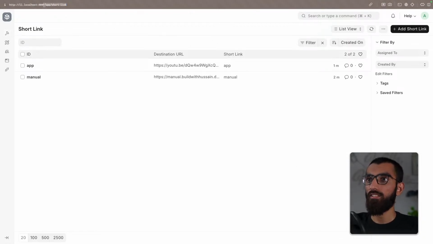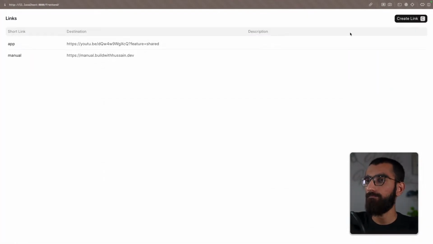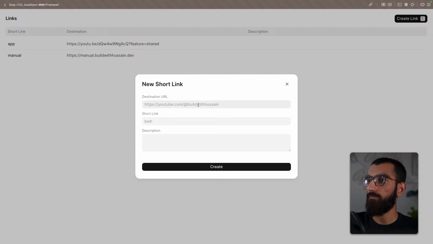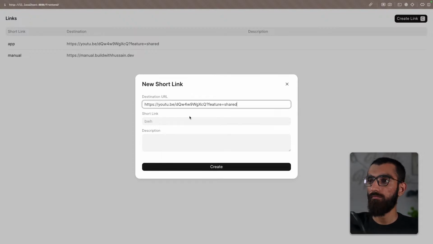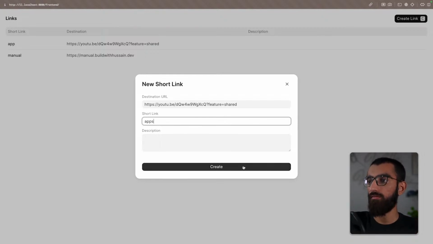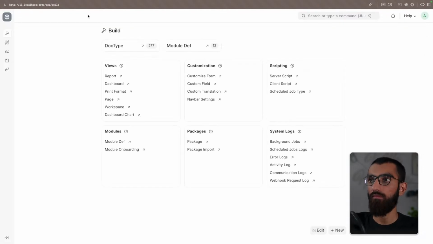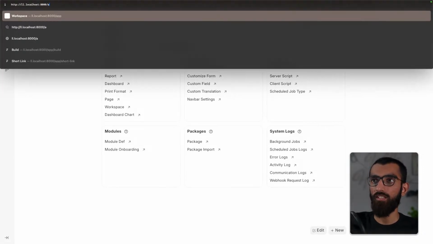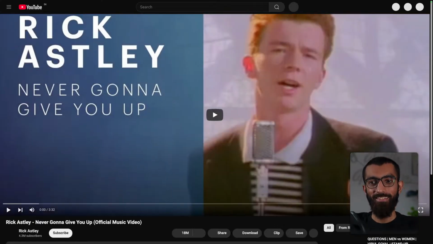Let's try slash. What should we try? What is something we don't want them to use? Apps. So if I go to slash apps, because in newer version, slash apps is the app screen.